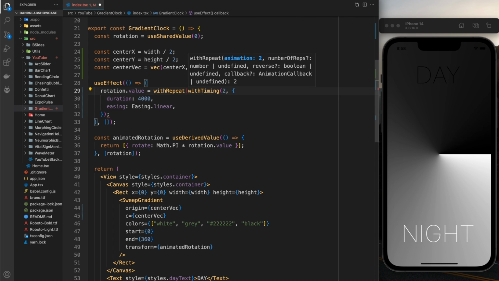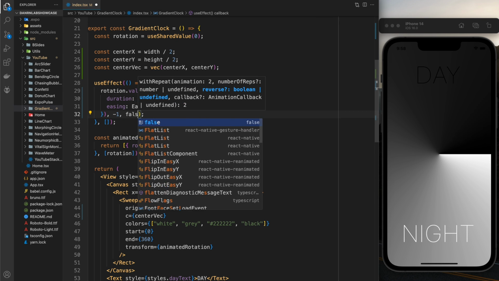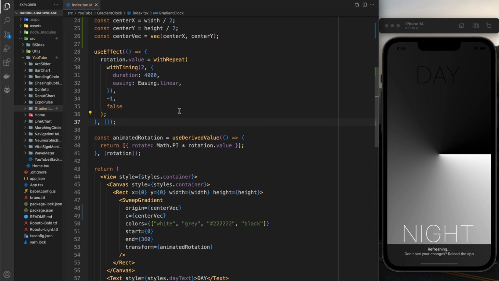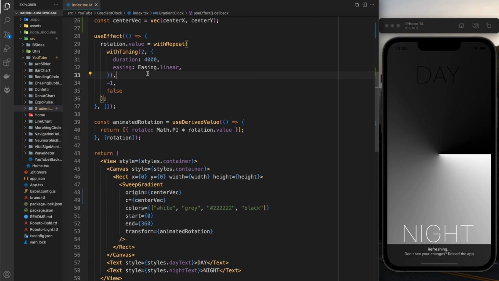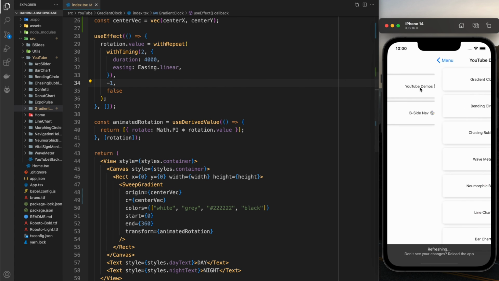And now all we need to do is make it repeat using withRepeat. So we're going to give -1 and false to tell it to repeat indefinitely and always go forward. For some reason now you have to restart the app. It's kind of a weird Reanimated thing where sometimes it just makes you do that.